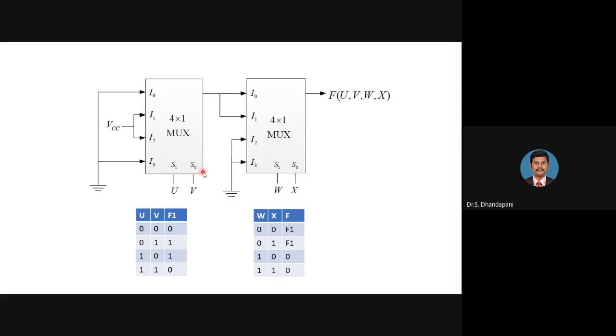When it is 0, 1, I1 is available in the output. When 1, 0, I2 is available in the output. When 1, 1, I3 is available in the output. So the table is given. For 0, 0, I0 is available. I0 is connected to ground. So F1 is 0. So this place I am taking as F1.